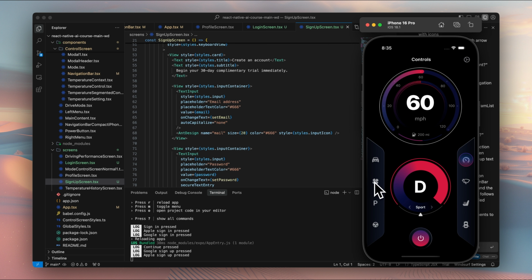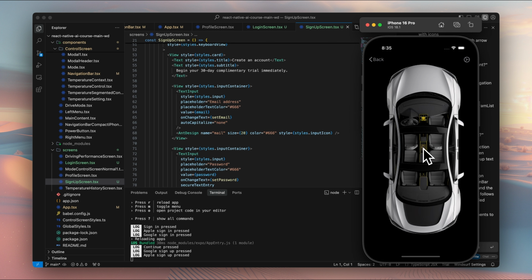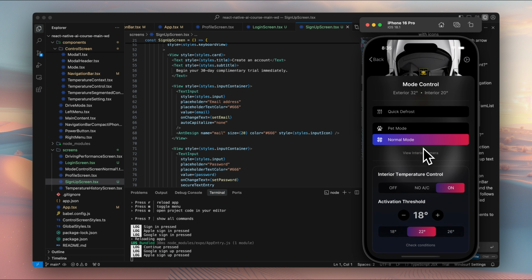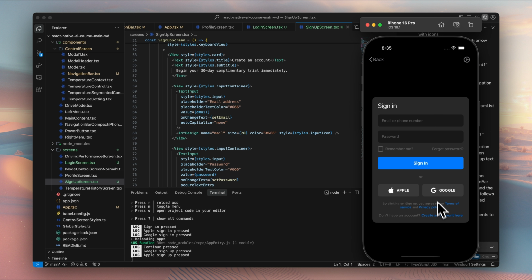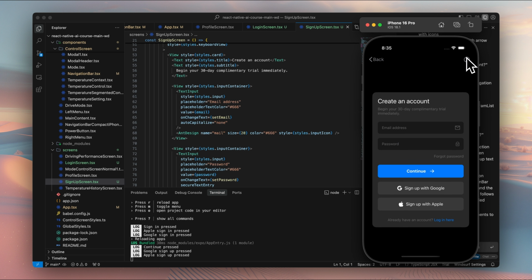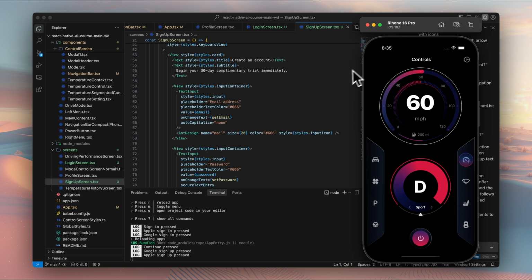Pressing the back button on the sign-up page takes us to the driving performance screen instead of returning to the mode control screen. This indicates that the sign-up page was not correctly configured in the navigation bar and is currently inheriting the same behavior as the mode control screen. Although the main navigation links work as expected, the back button behavior requires adjustment. This isn't a major problem, though.